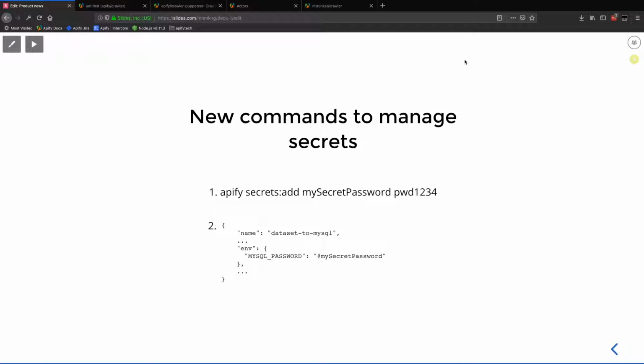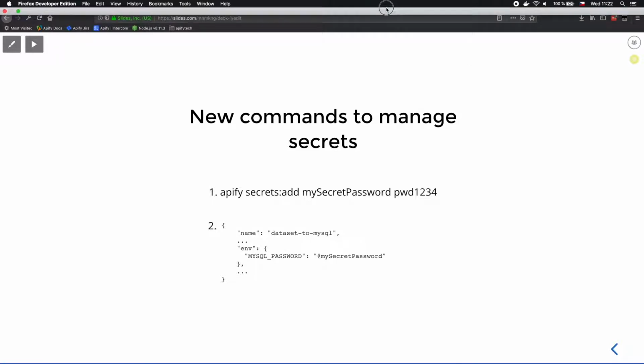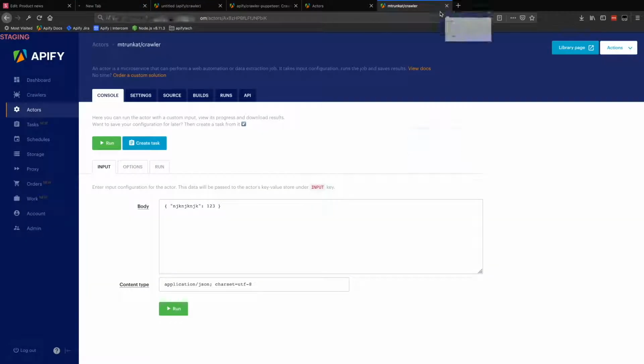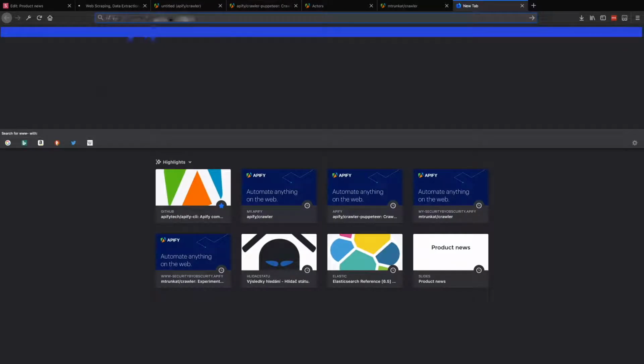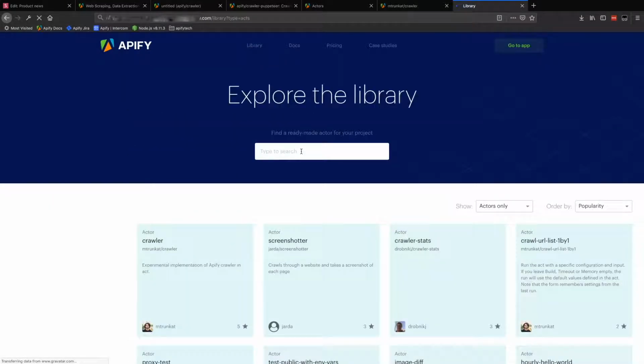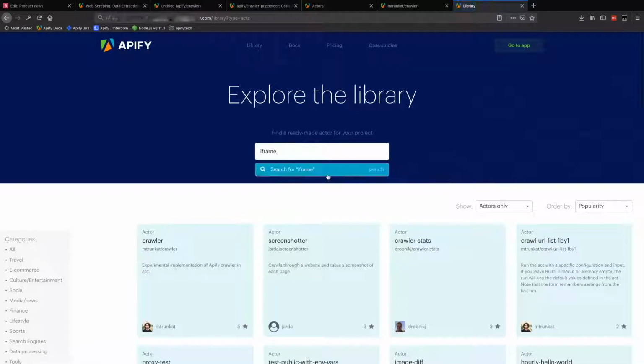I'm going to present two new features which we have in the library. So I open the library. Both features are part of the actor detail page. The internet is slow again. I go to library and I open some actor, for example, this one.